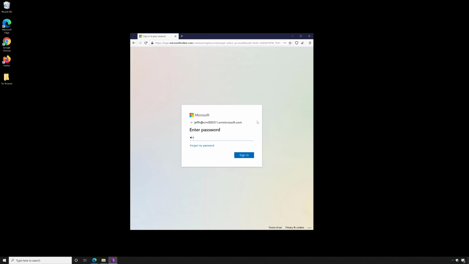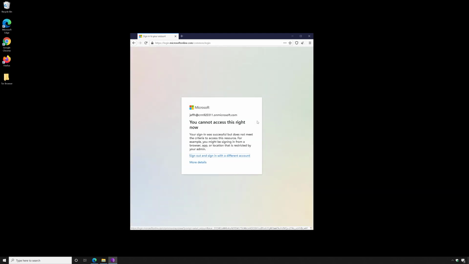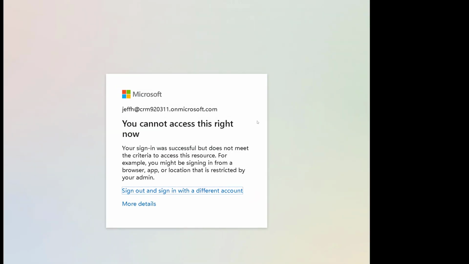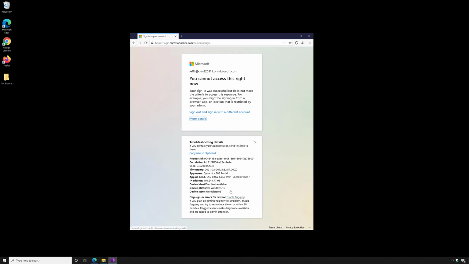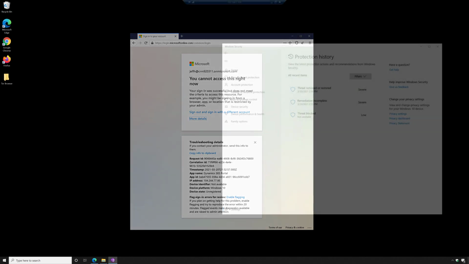So they're signing in through the Tor browser. It's anonymizing that IP address, and when they try to sign in, there you go. Sign in was successful, but does not meet criteria. For example, you might be signed in from a browser app or location that is restricted. I cannot continue at this point, and I can't use the Tor browser.